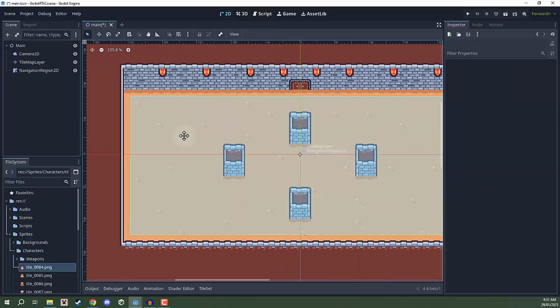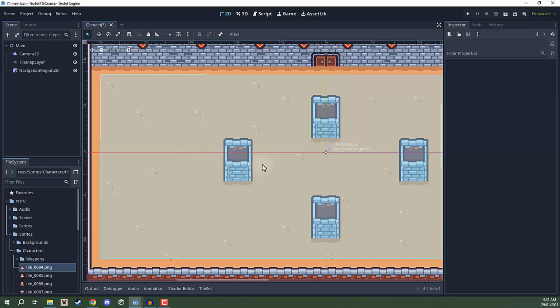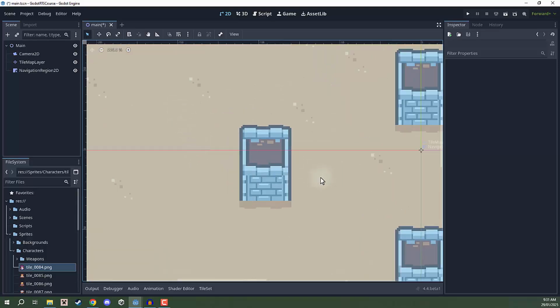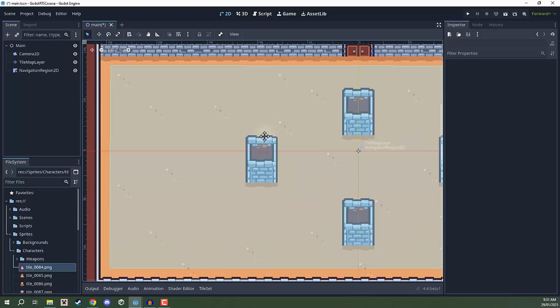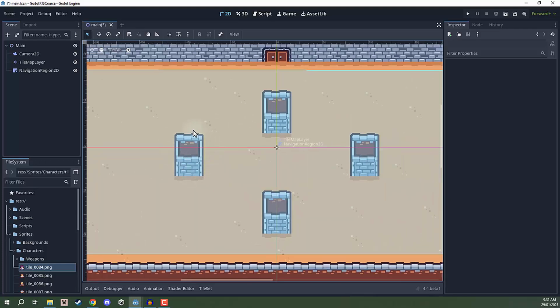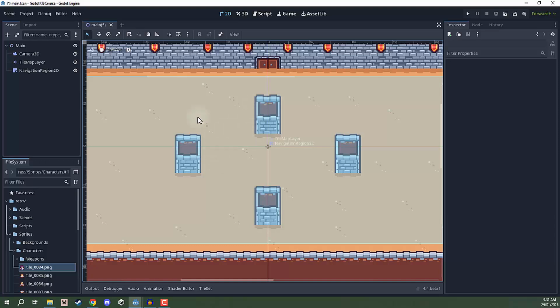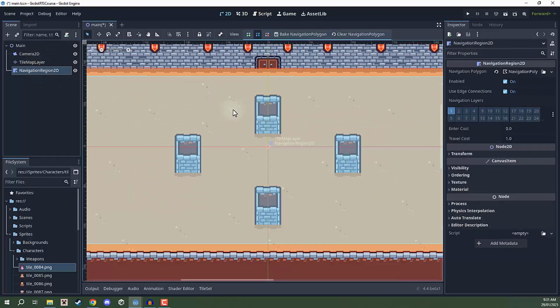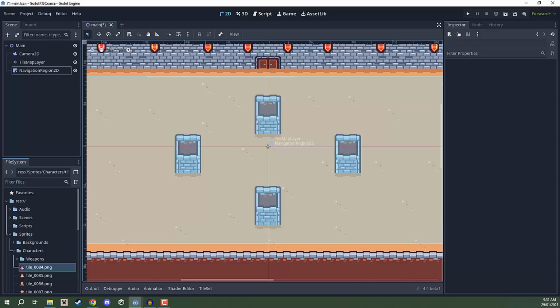Now, what we don't want to do is be able to walk through these pylons here, or these obstacles, because that kind of defeats the entire purpose of having a navigation region if we are just able to walk straight through these. So what we need to do is find out a way to basically carve different squares outside of this navigation region polygon. How do we do that? Well, we have to use what is known as a navigation obstacle node.